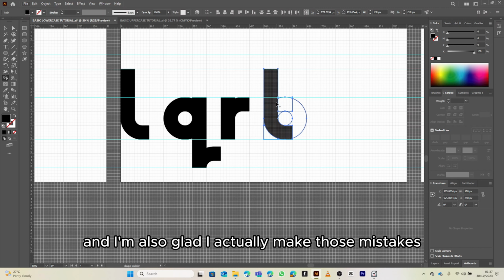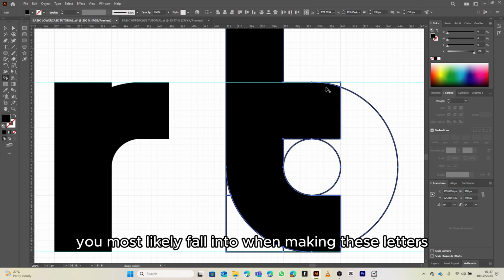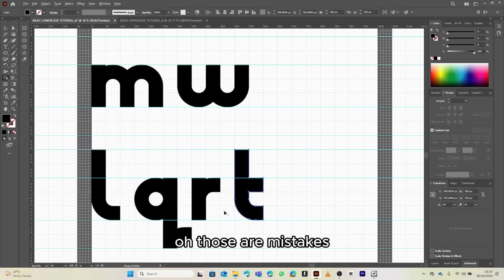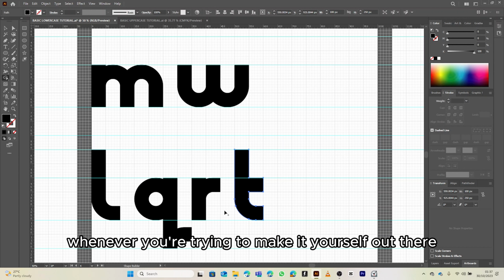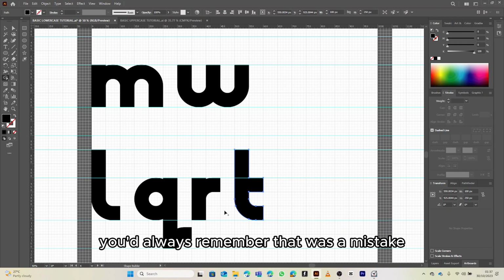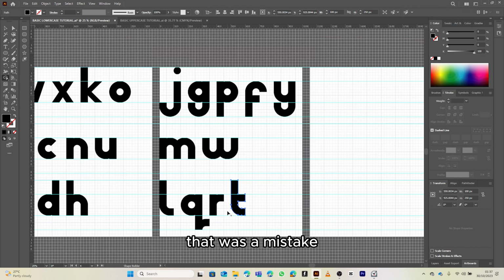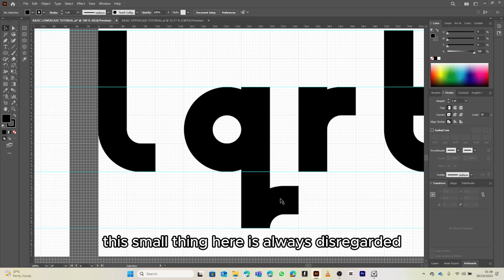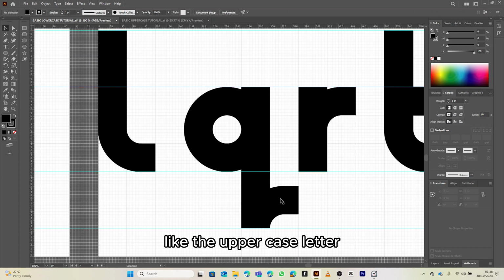I'm also glad I actually made those mistakes, because those are the kind of mistakes you will most likely fall into when making these letters. Seeing that here, I believe you'd learn that, oh, those are mistakes. So whenever you're trying to make it yourself, you'd always remember that was a mistake, the original thing went like this. So you can see what I said. This small thing here is always disregarded. Even in the big letter, like the uppercase letter, it was disregarded. Here again, it is disregarded.